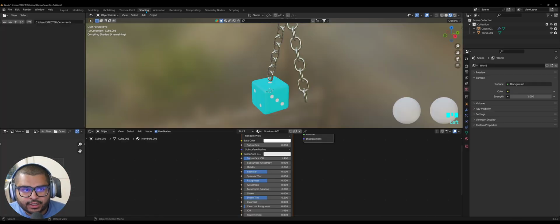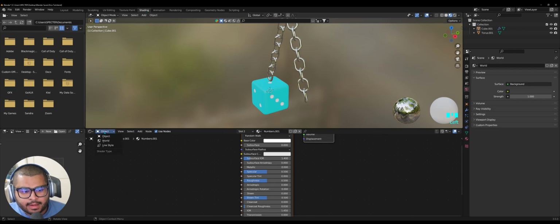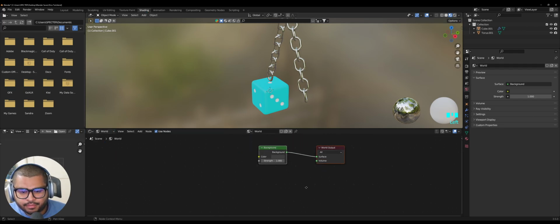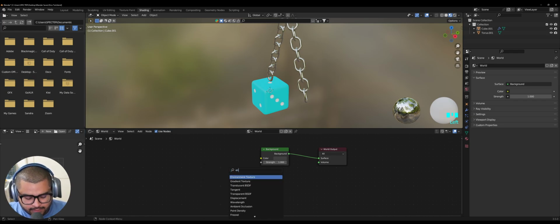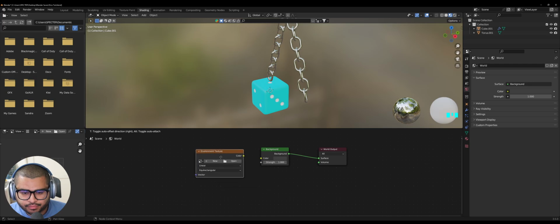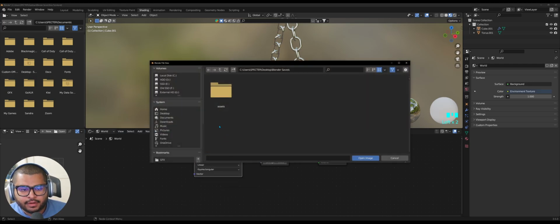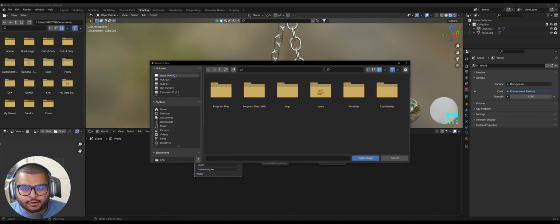Now let's go over to the shading tab. And then on object, go over to world view. Then do Shift A and then search and then do environment texture. And then connect color to color. Then hit open.